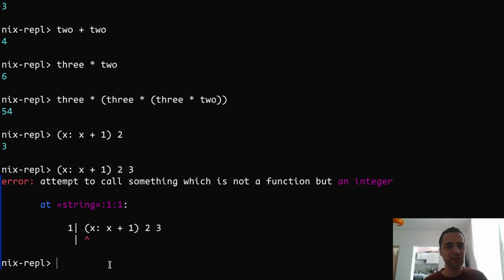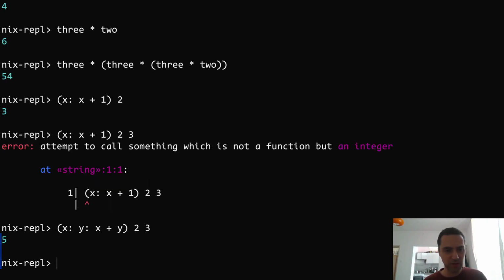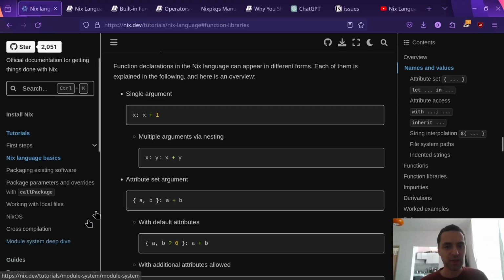But you see, if we give it, that's one argument, right? One parameter. If we have a function with x plus y, that's the add function. The add function takes 2 numbers and it adds them. It takes 2 arguments or parameters, and let's say 2 and 3. So now we can give it 2 and 3 and it will output 5. So that's here, multiple arguments via nesting: x, y, and x plus y.